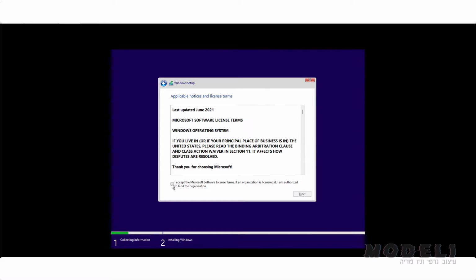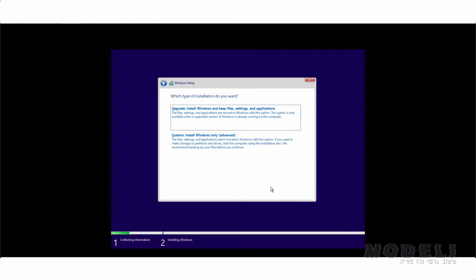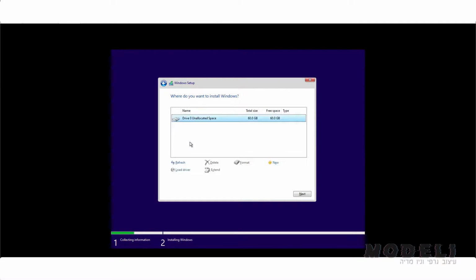Click on the checkbox and then click Next. Click on Custom. Choose on which drive you want to install Windows and then click Next.